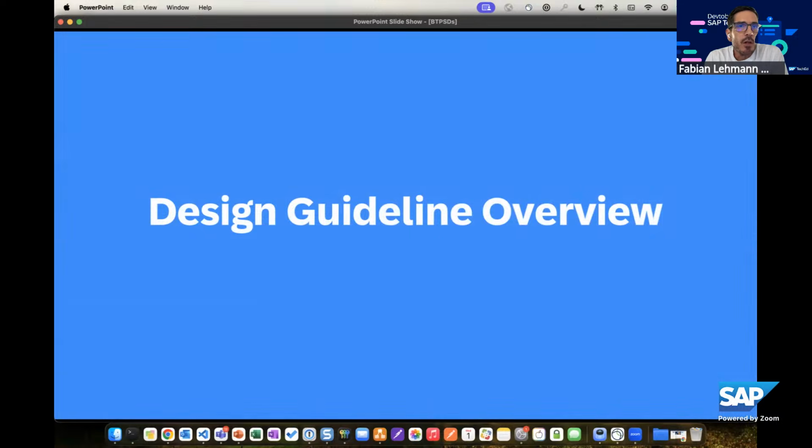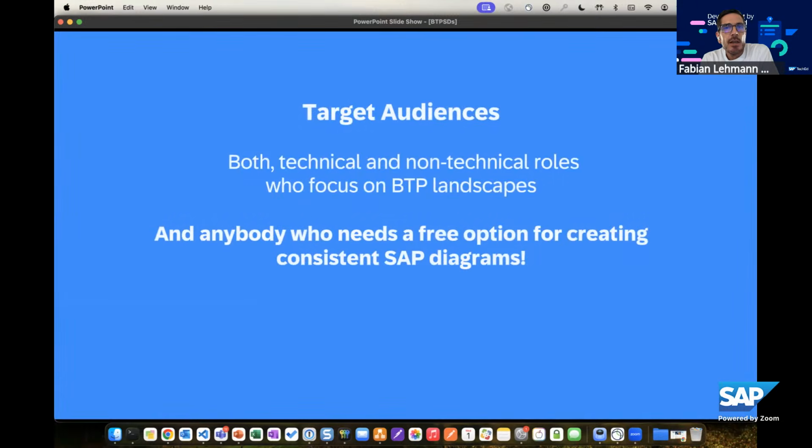Yeah. So it's not a hard guideline where we say, hey, you need to create this architecture this way. But we want to provide a foundational set of guidelines and elements for how we want to target the audience, the technical and non-technical people, because if you are working with solution diagrams, that's not the deepest level of technology which you see here.